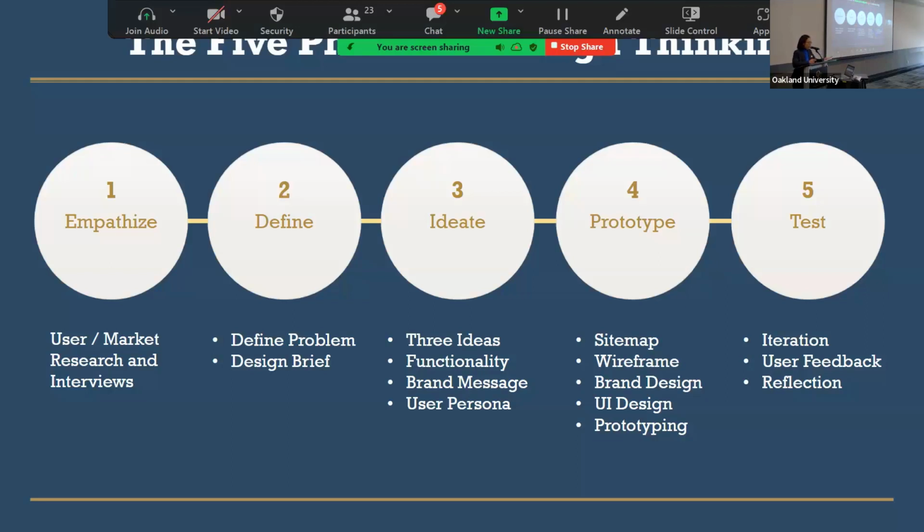So in the empathize stage, we try to understand users' needs, barriers, and attitudes to unlock new solutions. We go through user market research, and some students have interviews as well. And the second stage is the define stage. We try to define the problem and clarify our goal by writing a design brief.